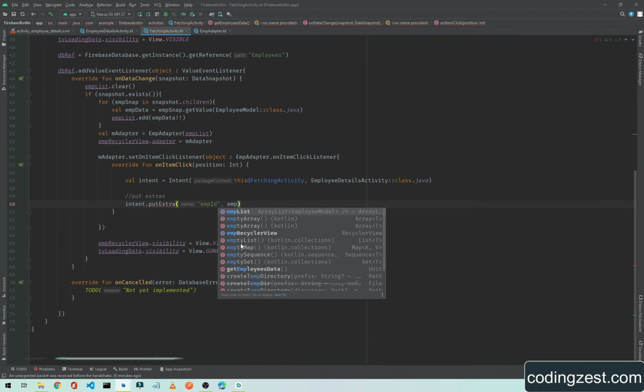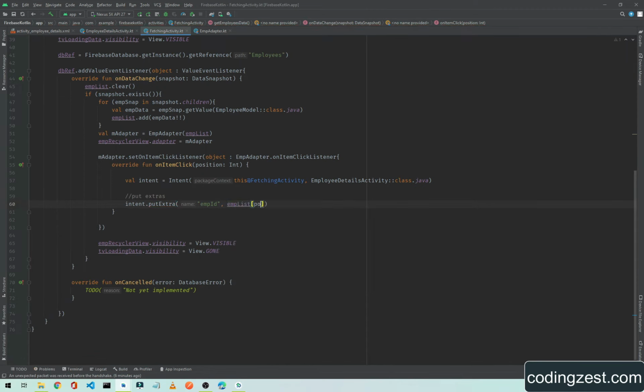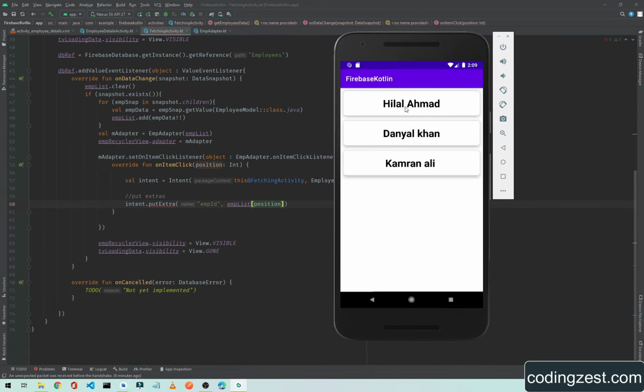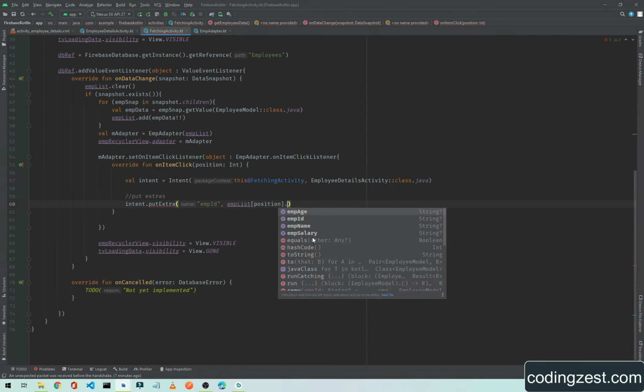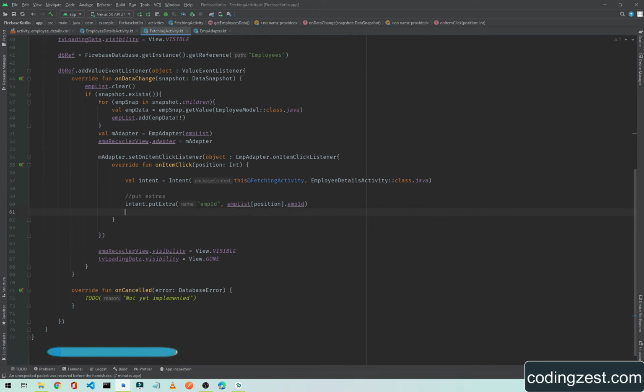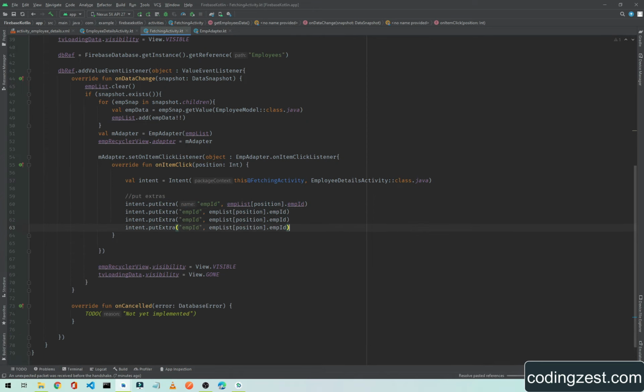employee list and position. So the position will be, if we are clicking on this, the position will be 0. If we click on Daniel Khan, the position will be 1, and if we click on Kamran Ali, the position will be 3, okay. So we are getting the position and dot employee ID, and I will simply copy it and paste it 3 times more, okay.